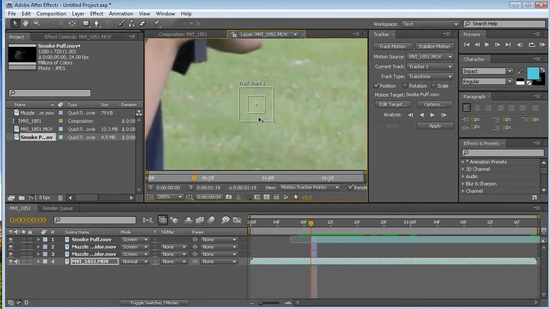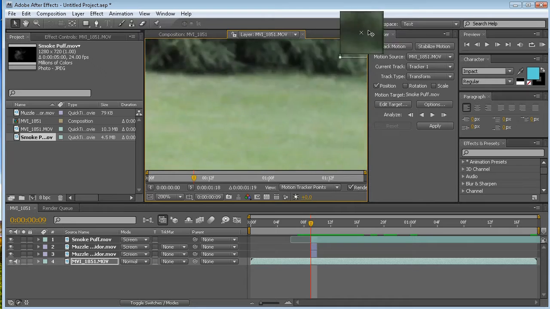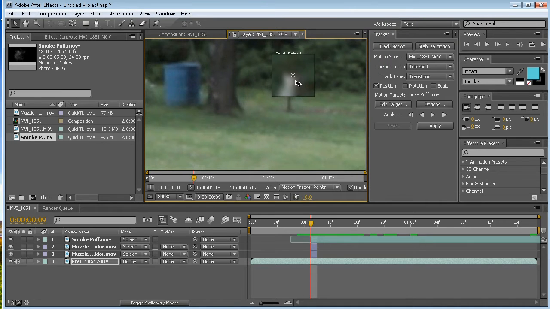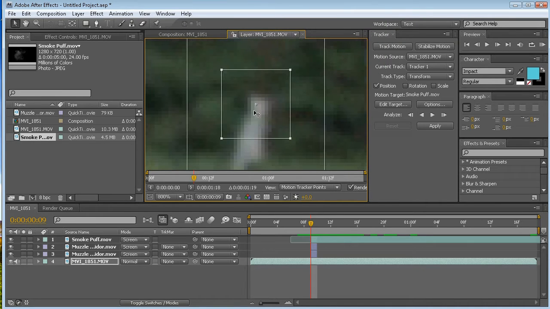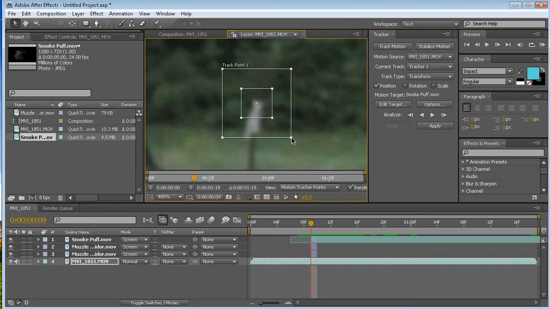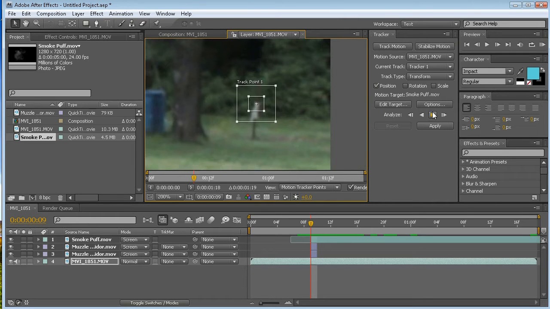And that brings up your track point. What you want to do is put the track point on a place of high contrast, as you can see here with the white and the green. So right there is good. And then what you want to do is click Analyze.